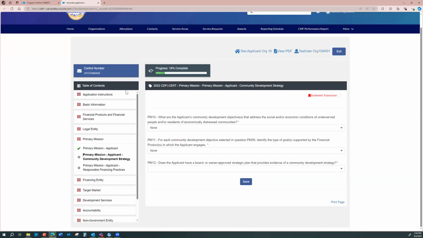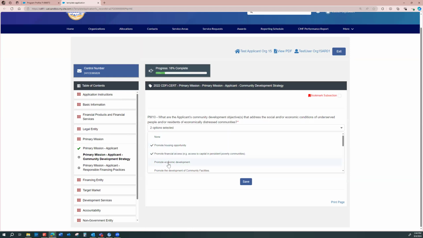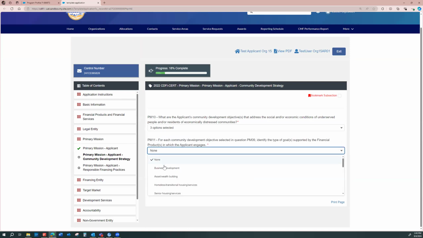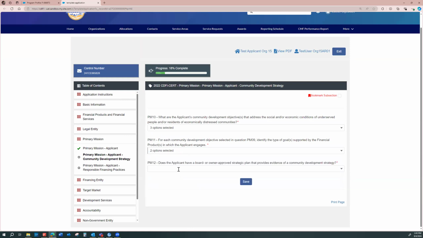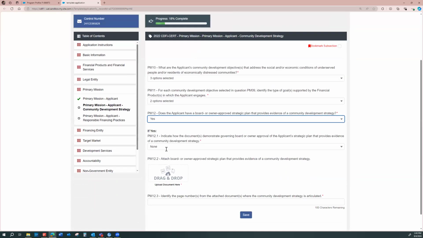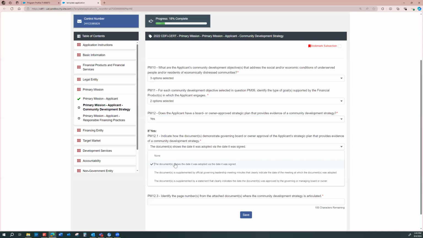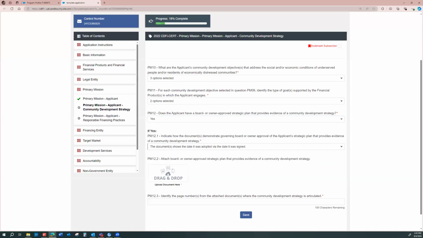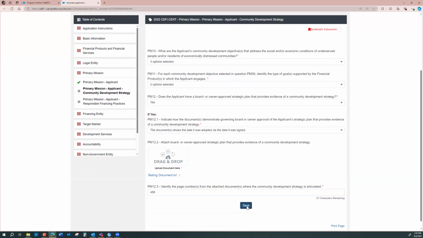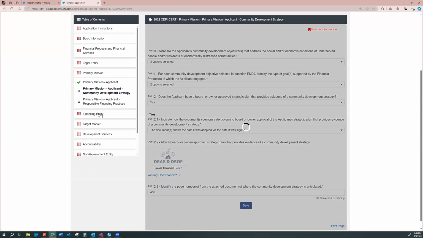Primary mission, community development strategy. This particular subsection, again, we have the ability to select multiple options for PM10 and 11. Answering 12, we're presented with some dependent questions that we will answer and save the record.